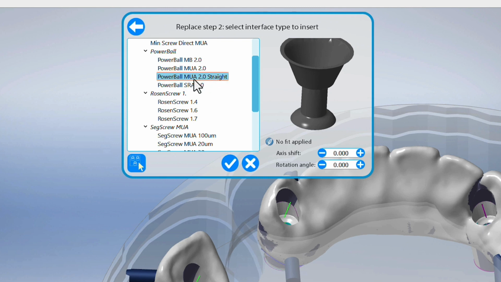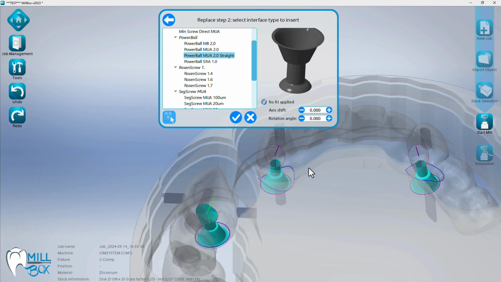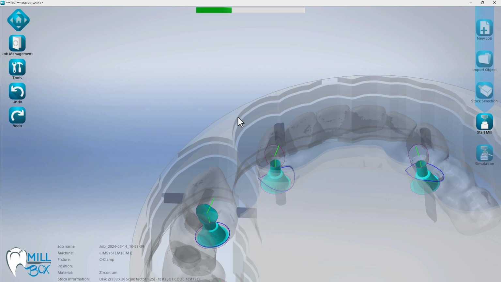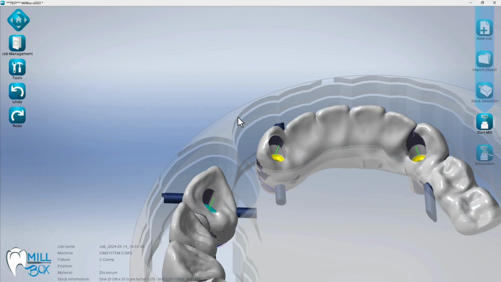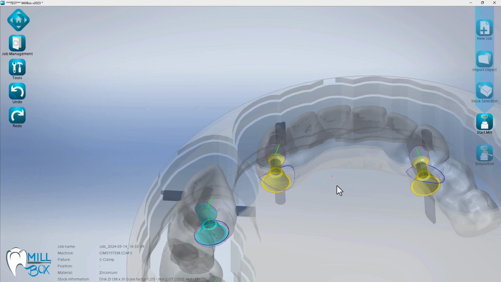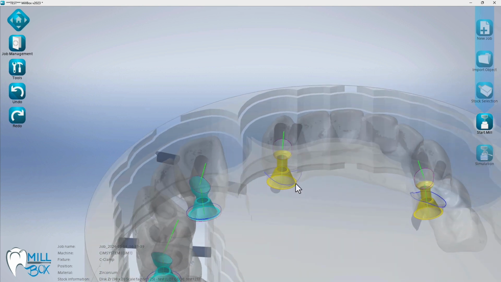For this case here, I'm going to select this Powerball MUA 2.0 straight with the straight channel. And with this button here, I can click and select other interfaces to replace at the same time. Once I confirm, the software is going to remove the current interface that it has on the STL and it will apply the interface that we have in our library. After that, the interface will be in a yellow color, like you can see here. This means that these interfaces are replaced, and the software will apply proper strategies in order to mill the screw seats as well.